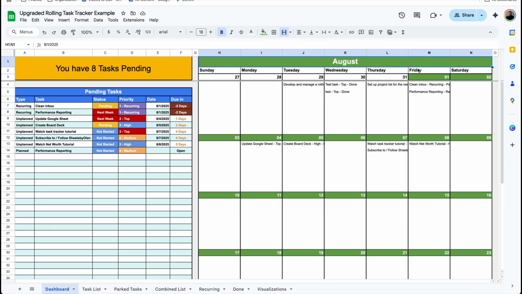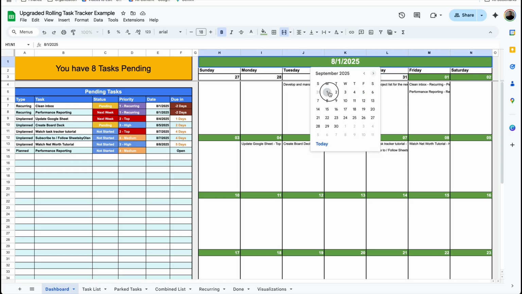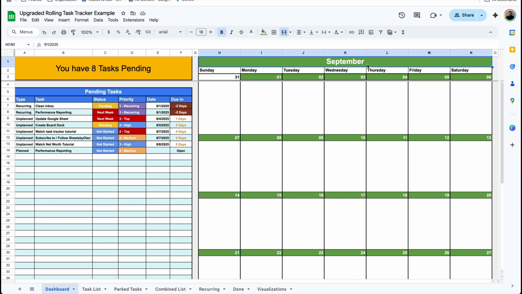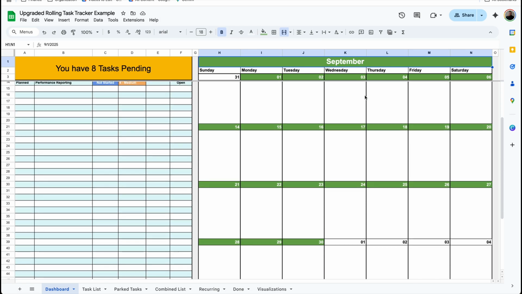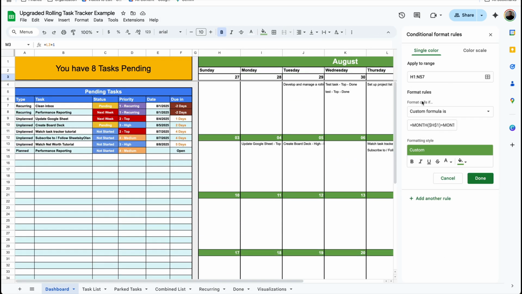That matches August, so that's why it's populating. We have July 31st right here. That is not in August, so that's why it's not populating. If I were to double click on this and select, let's say September, for example, that's going to shift automatically, so I don't have to update the formatting each time a month changes over. Now let's break down this formula.